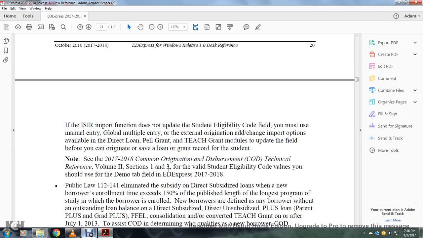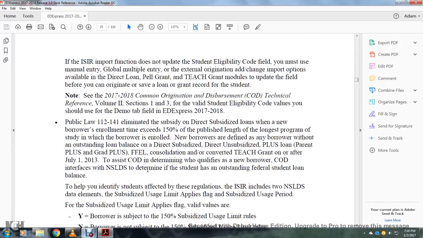The student eligibility code value should be in the demo tab field of the EDExpress 2017-2018. Public Law 112-141 or 14-1 eliminated subsidized Direct Subsidized Loans for new borrowers whose enrollment type exceeded 150% of the published length of the longest term program of study in which the borrower was enrolled. New borrowers are defined as those with no outstanding loan balance on a Direct Subsidized, Direct Unsubsidized, Plus loan, Parent Plus, Grad Plus, FFEL, consolidation loan, or converted TEACH Grant on or after July 1st, 2013, to assist the COD in determining the qualified new borrower.